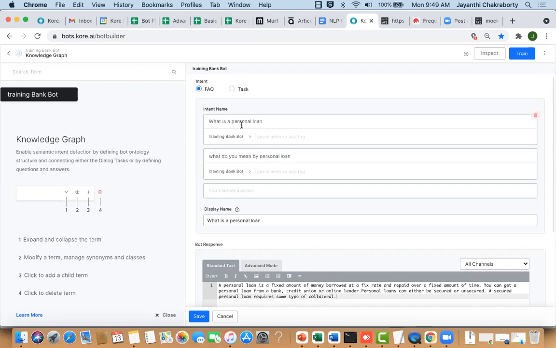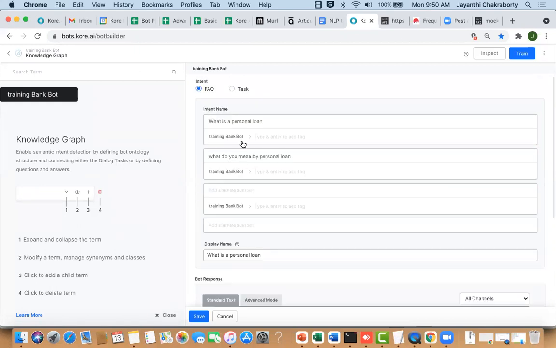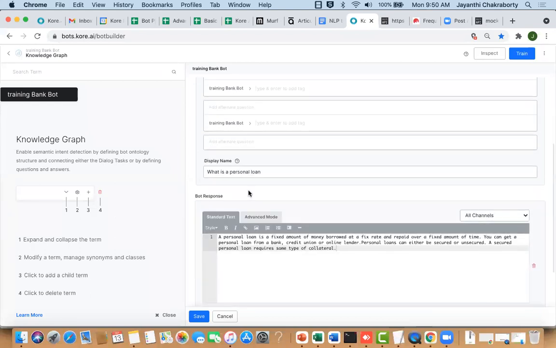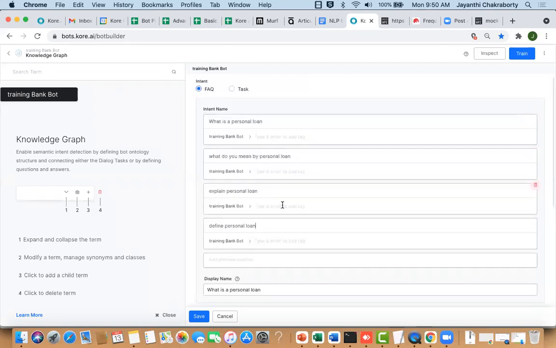The first question is the simplest form, which is a primary question, but there are different ways in which the user can ask the same question. Something like, the user can say, explain personal loans. Okay, or the user can say, define personal loans. So these are different ways in which the user can ask the same question. So we are adding them as alternate questions, and the first question is the question in the simplest form, which is known as the primary question. Okay, you can add as many alternate questions as possible.